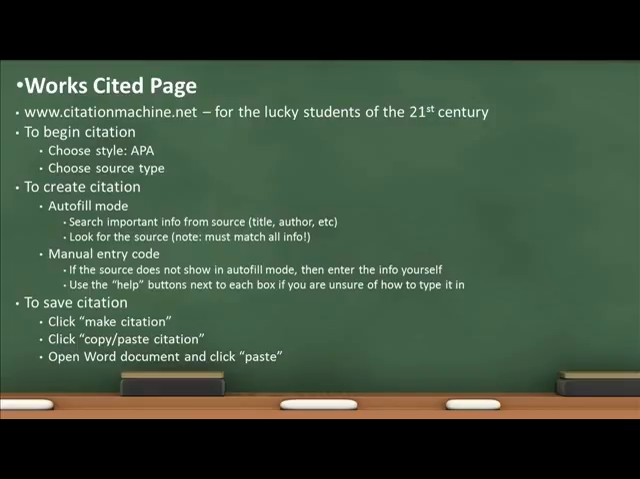If you have no luck with the autofill mode, you can do manual entry, and that will prompt you with a series of boxes to fill in information to the best of your ability, however you can find it from whatever resource you happen to be using. To save the citation, once you have filled out all of the boxes to the best of your ability, at the bottom you will click on Make Citation. And then once the citation is made, you can copy and paste.